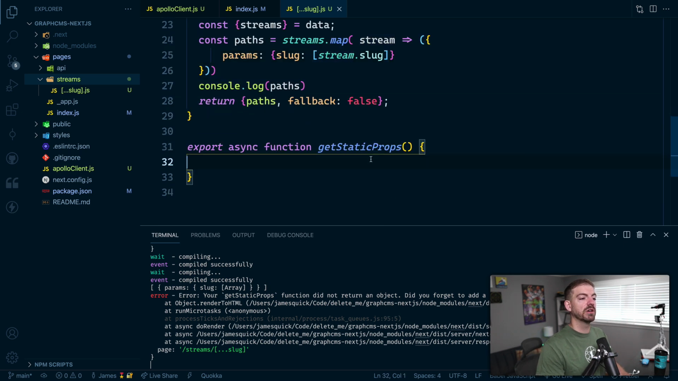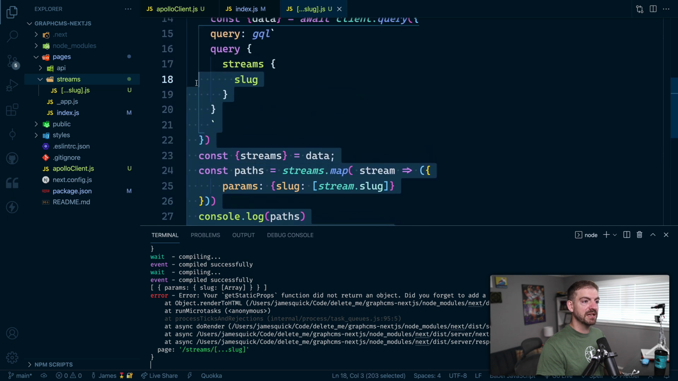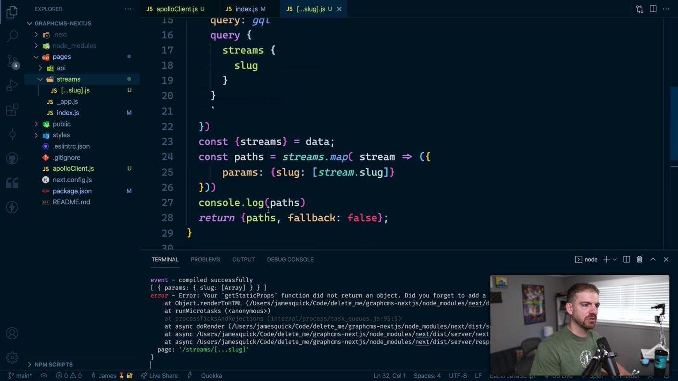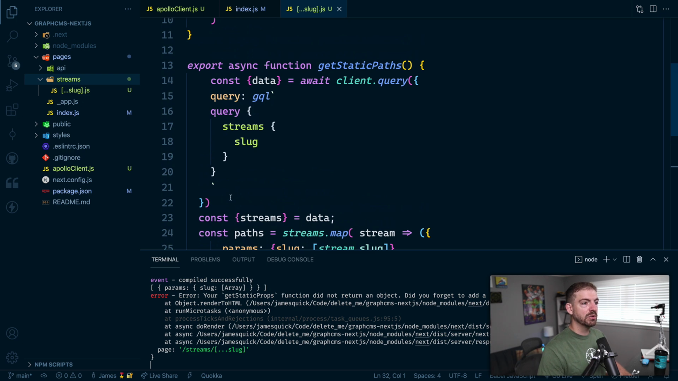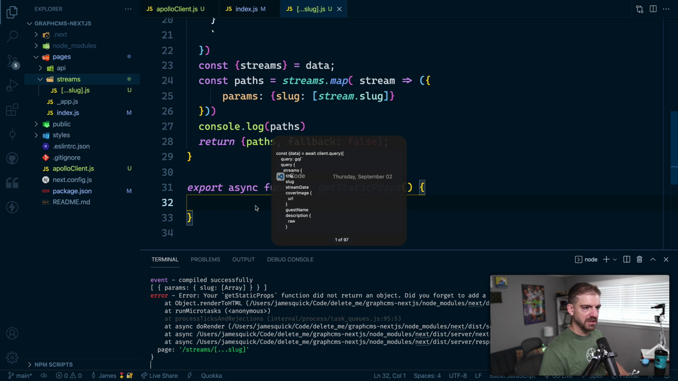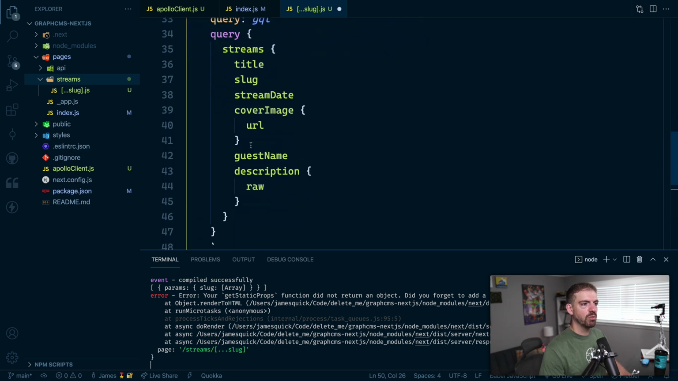Now, based on that path, we want to go and actually get the individual stream to pass all those details in the component. So this is for generating the individual page URLs. This is for getting the information for the individual pages for those streams. All right, a little bit tricky here in Next.js, but it's kind of cool how this all works. So let's actually copy again. Let's go ahead and query this stream one more time.